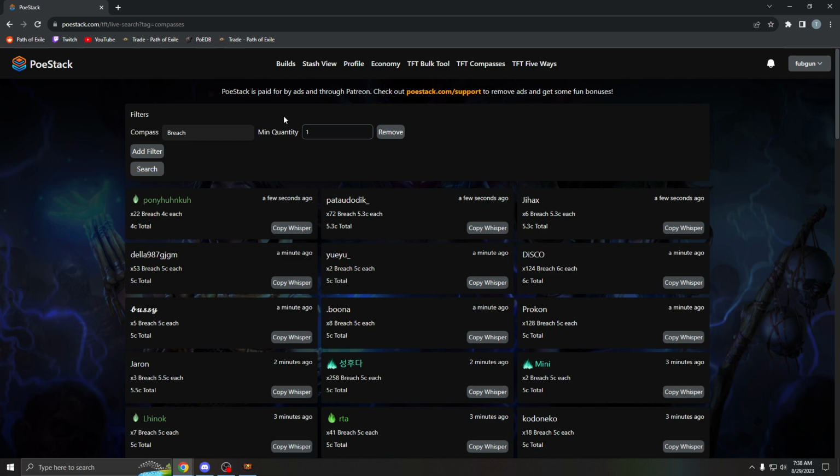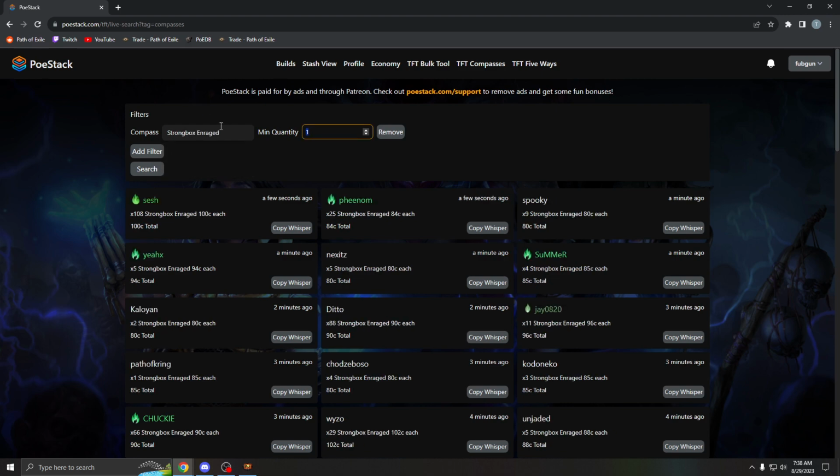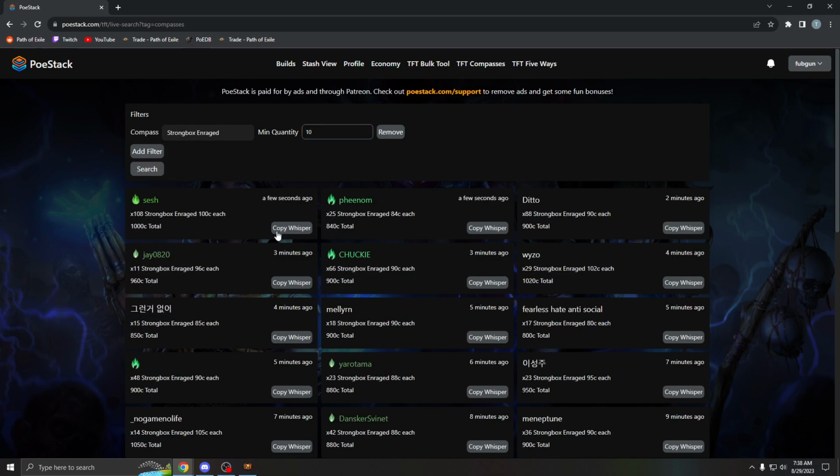So what this website does is, once you connect your account, you can buy whatever compass you want in bulk. So if you want Rage Strongbox, say I want 10, then I can just whisper any of these people, buy 10 of Rage Strongboxes. That's what you want to do for all your compasses.